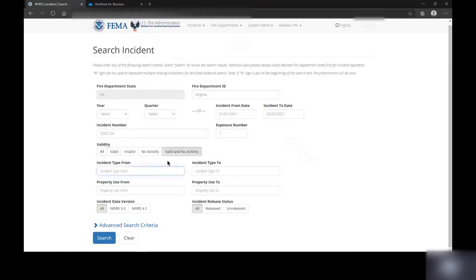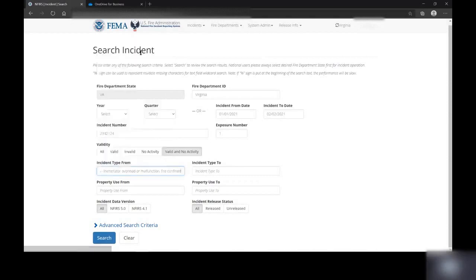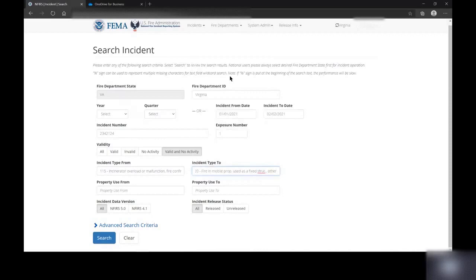Let's say I wanted to filter on all the incidents that had an incident type value starting with 115 and ending at 120. I can click within this incident type from field to bring up a code lookup menu where I can see all the incident type codes that are available. Let's click 115 here, and then let's click on 120 here.